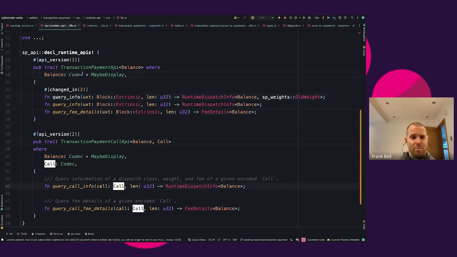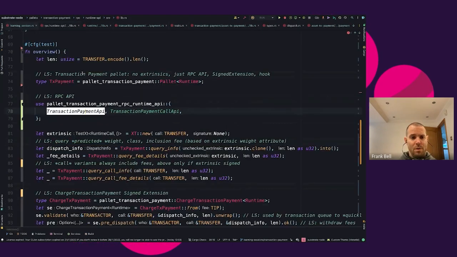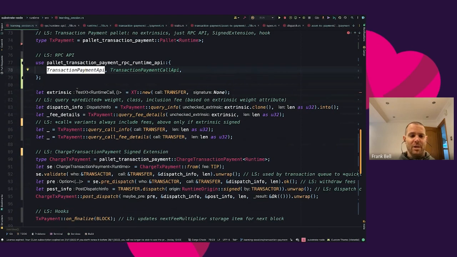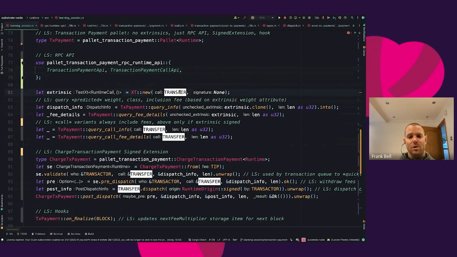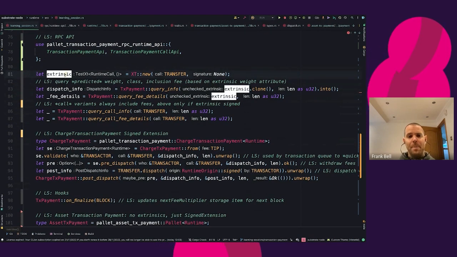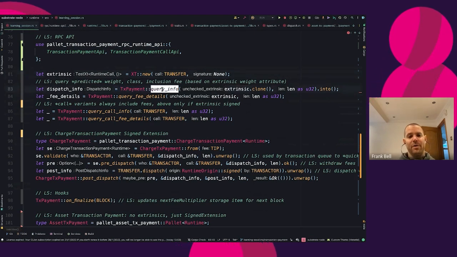So if we then just go back, that's the outer definition of the query API. This little bit of code here is simulating that flow. We take a transfer call to do some transfer of a balance, and we wrap that into an extrinsic. In this instance, I'm not signing it, just for the sake of keeping the code simple. We now have an extrinsic, and that extrinsic is then passed into the transaction payment pallet's query info. So that's essentially the RPC API.